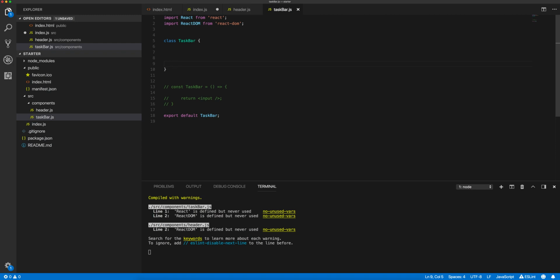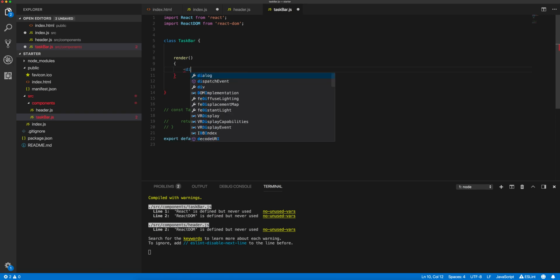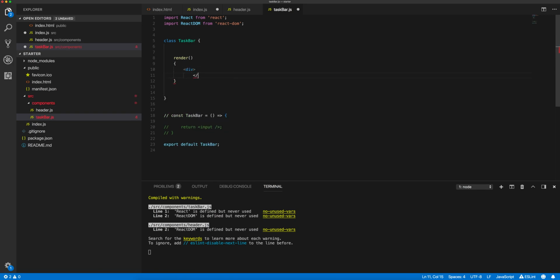Okay, now the first thing we want to do within this class is have a function called render. Render allows us to display the kind of content, the HTML or the JSX that we write within this function. And so in the render function, we want to have an input box. So I'm going to have a div over here, and within this div, I'm going to have an input box.